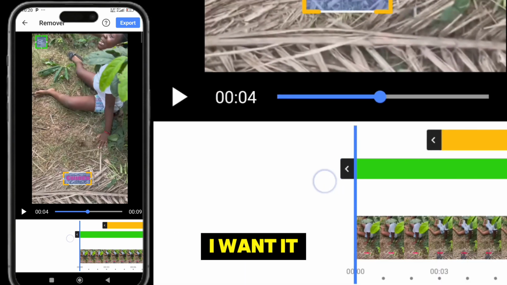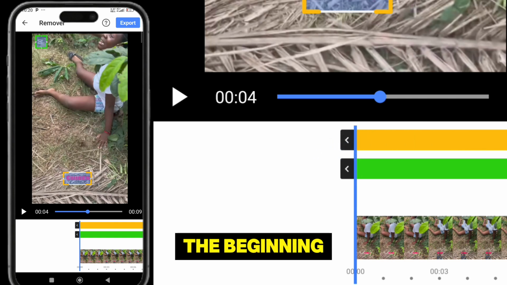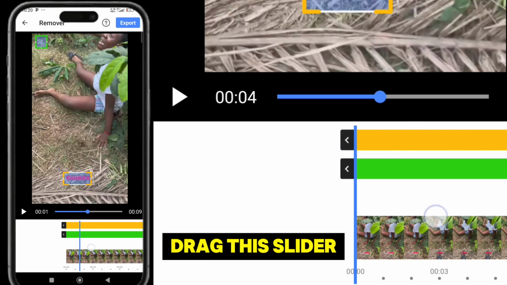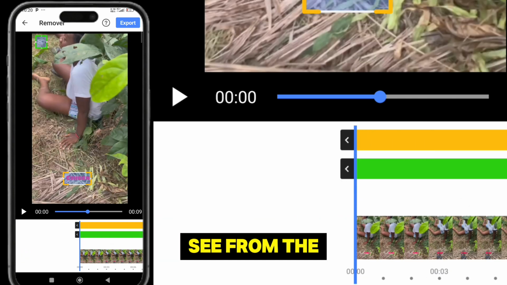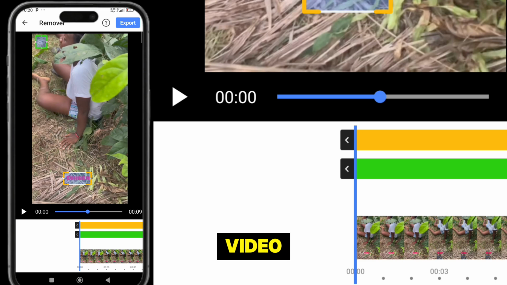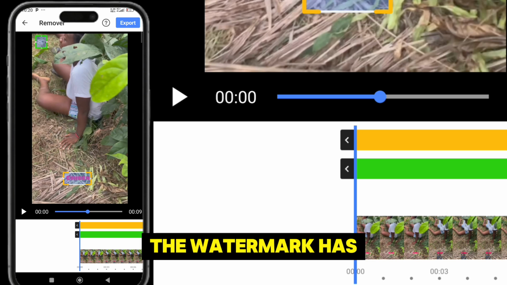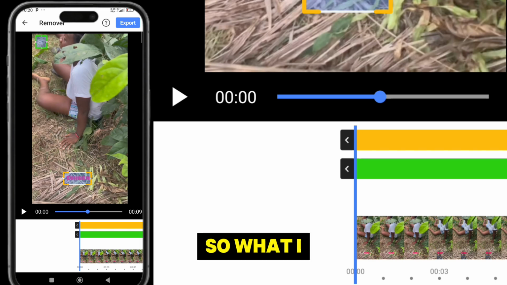So I want it to start from the beginning. So I will drag this slider. Then you will see from the beginning to the ending of the video, the watermark has been highlighted. So what I will do next is to export.